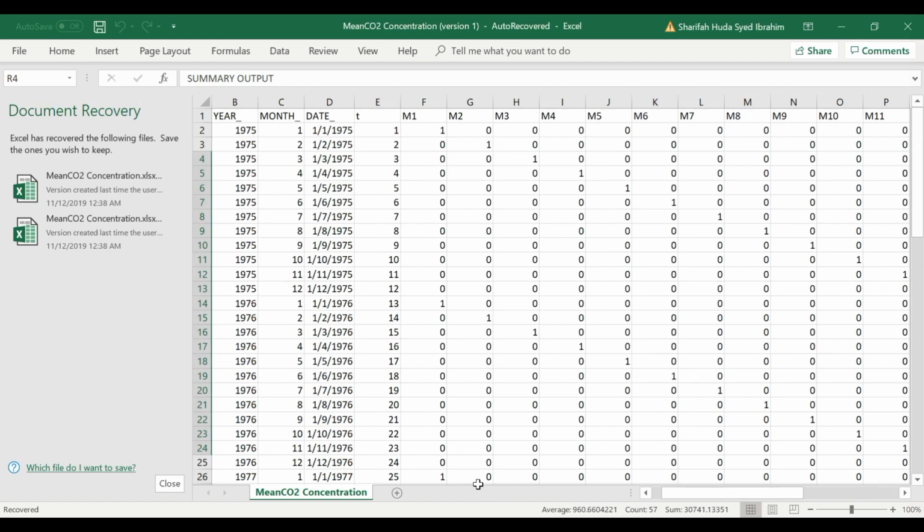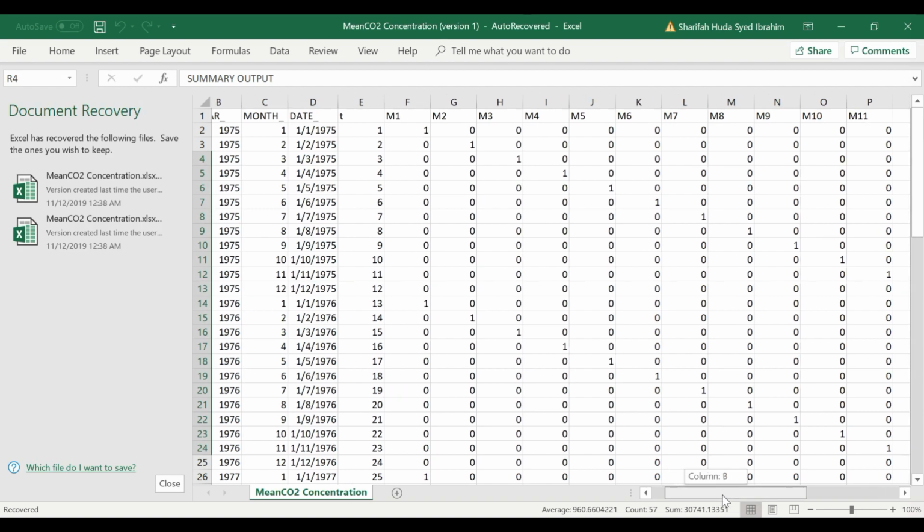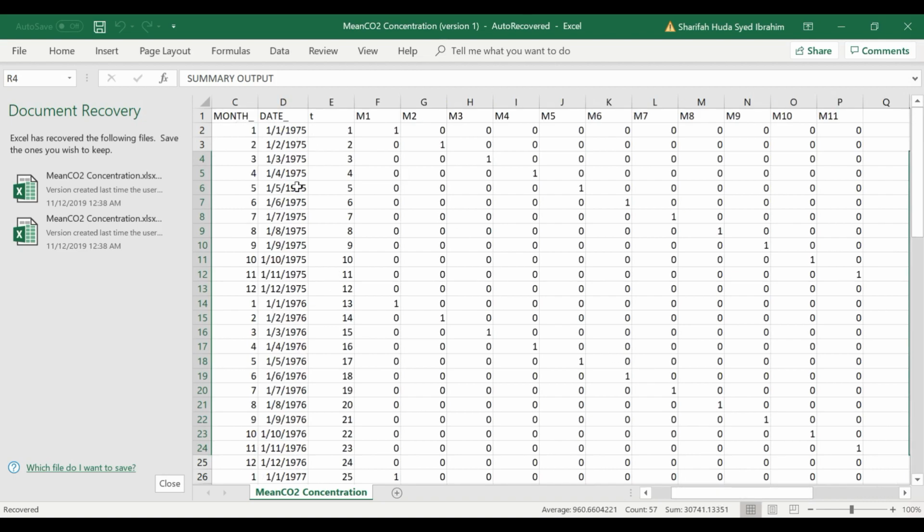The general rule of thumb is, if you have a categorical variable with k levels, that means you need k minus 1 dummy variables. Since this is monthly data, we have 12 months, right? That means we need 11 dummy variables, which is shown here from M1 until M11. So this dummy variable is coded as, let's say for M1, right?